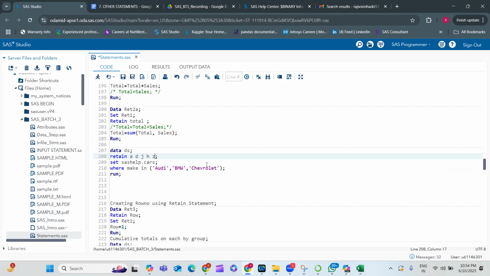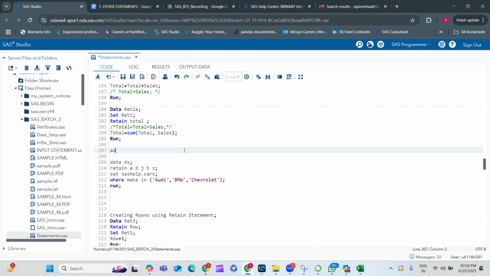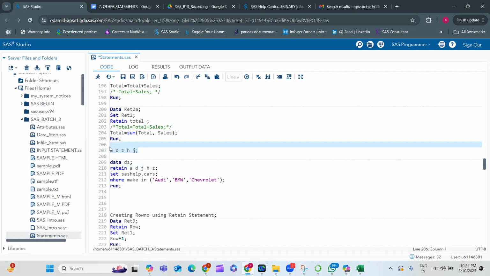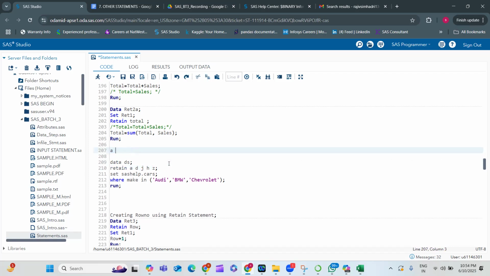For instance, your order is in this way: A, D, and so on, where each letter means a variable name. But the client's request is to have it in a different order. You simply mention this order in the retain statement, and the output data set will give you the data in the same order. That is the functionality of retain.